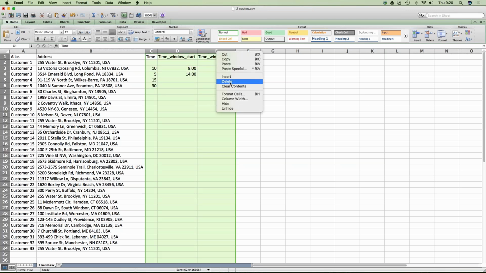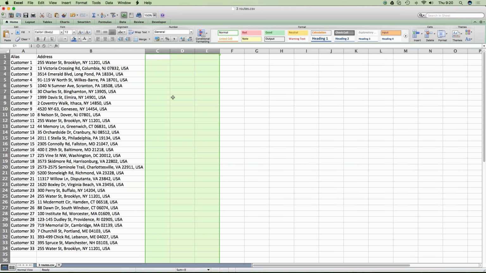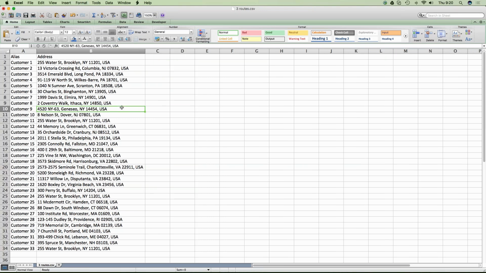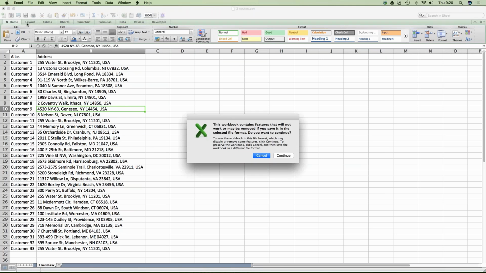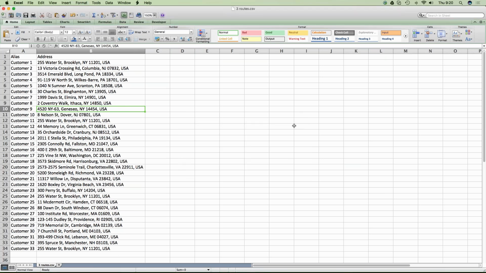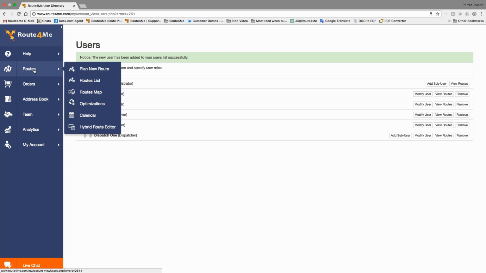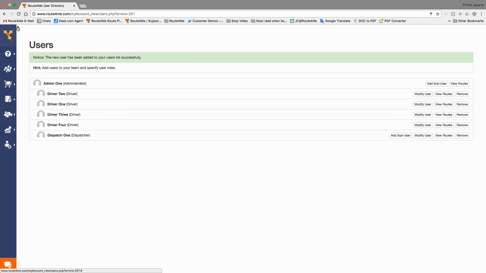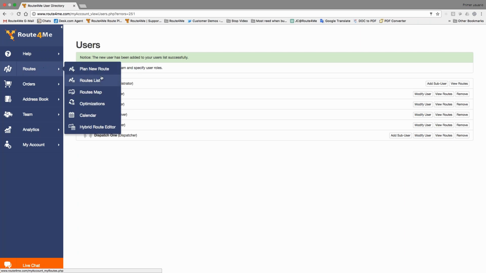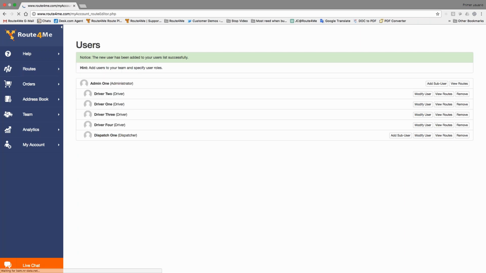So let's get rid of that because I don't want to create all those windows right now. But let's just go ahead and use this file. Go back to Route for Me, and we're going to go to Routes. It's always on the blue menu. You see that? It can look like this, or it will look like that. Oh, great. So plan your route.